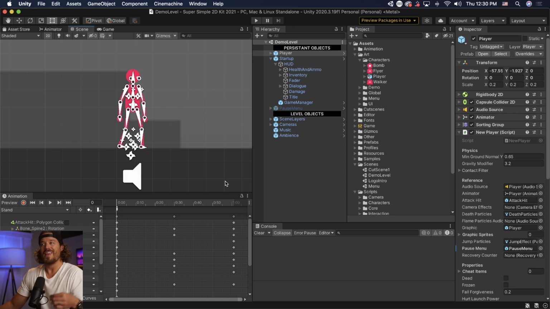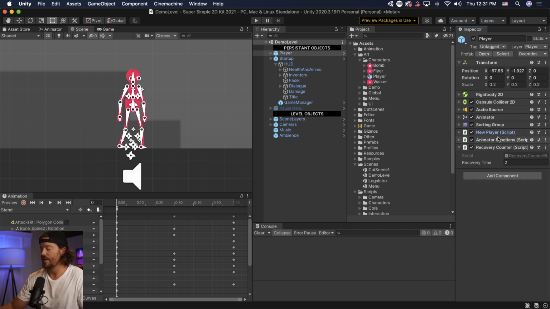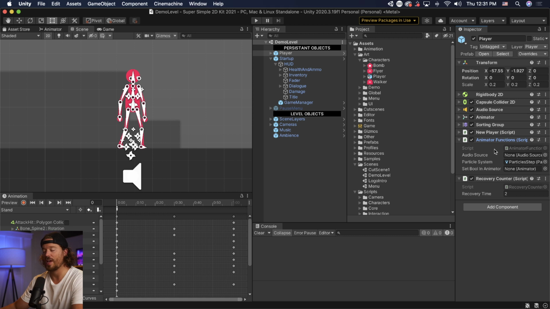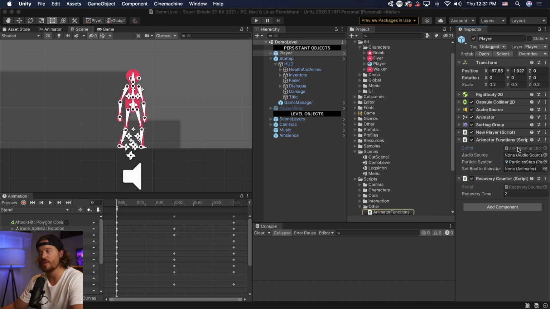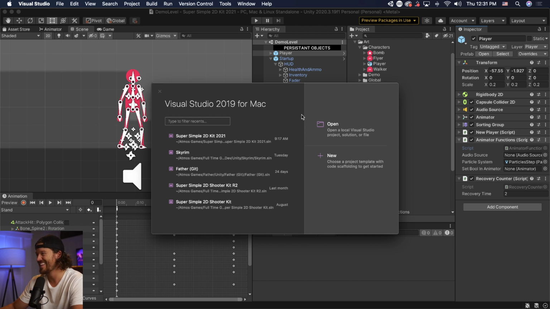Now, the cool thing about the way I utilize animation in Unity is I have a script called the animator function script. And again, we're going to go through all the scripts in a second. But just know that this animator function script has a bunch of custom functions that you should know about.